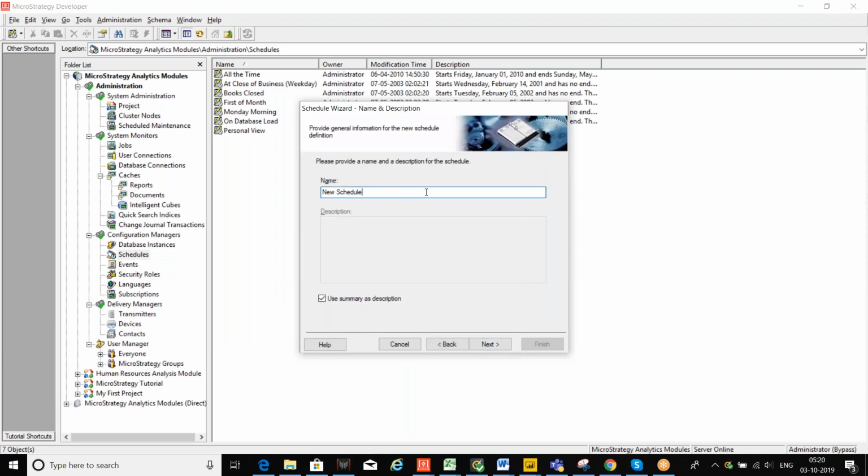It is asking what will be the new name of the schedule. My objective is that at 8 o'clock I have to send some report. So I'll say 8 a.m. I'm creating it for reusability so that any other user can also use this if they want to send their reports or dashboards at 8 a.m. as an email subscription. So 8 a.m. new schedule I'm creating. Click next.